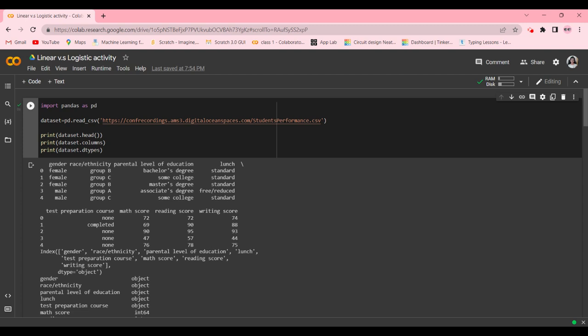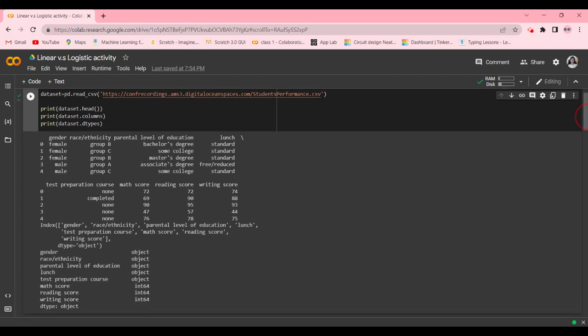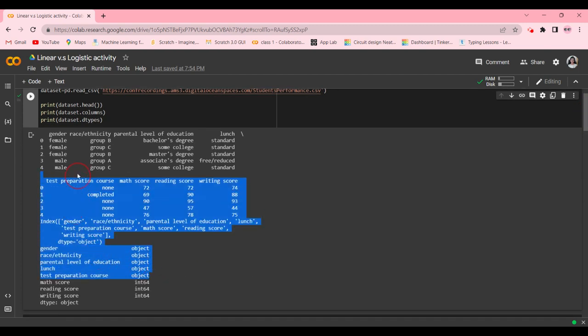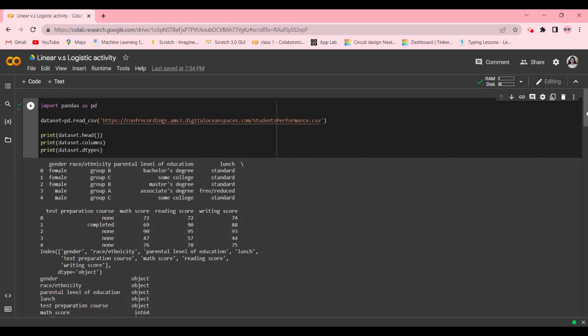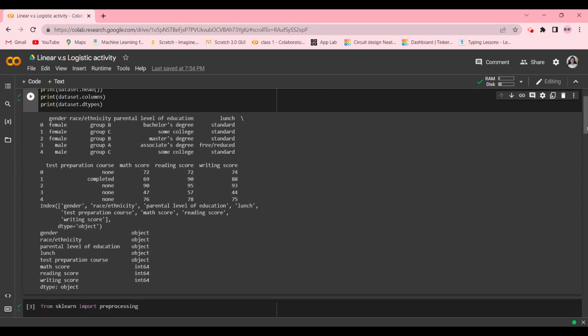What is EDA? EDA is exploratory data analysis, which means data inspection. Why do we need to use it? Well, we need to use it so we can check out the information of our dataset. We're going to print the top 5 rows, the information of every column, and the type of data it is.